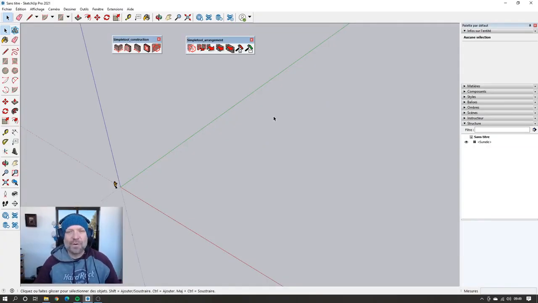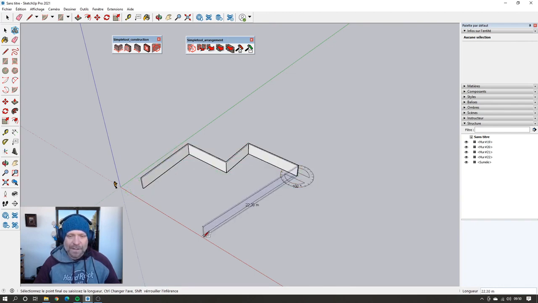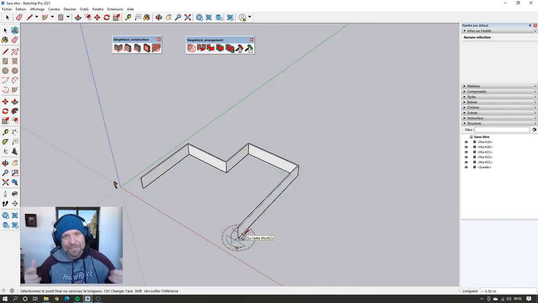First of all, let's talk about Connected Wall. Connected Wall is a really simple tool because you just have to make one click, one click, one click, one click, and it draws the wall. Easy, no? And the main question is how to specify the length, the width, and the height of the wall. So let's see how it works.